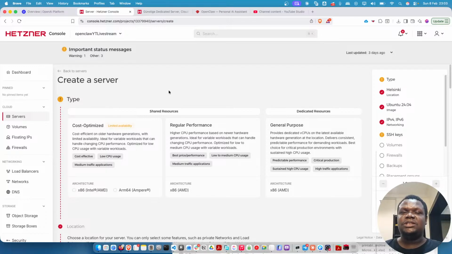Scrolling down a bit, you can see that the server is going to be in Helsinki, but if you want to change the server location, you probably have to select one of these options and select any of the locations you want. But if you don't really mind, like I don't mind, because regardless of where the server is, I know that I can use my service fine. So you're going to select Helsinki, and you're going to select the operating system you want to install. In our own case, it's Ubuntu, which is the server operating system.